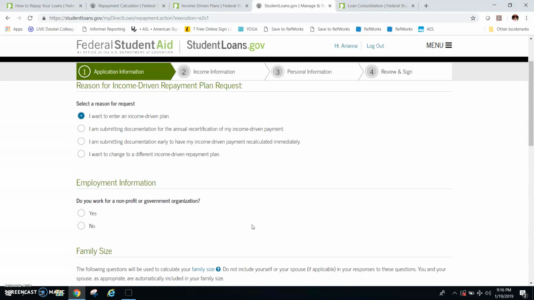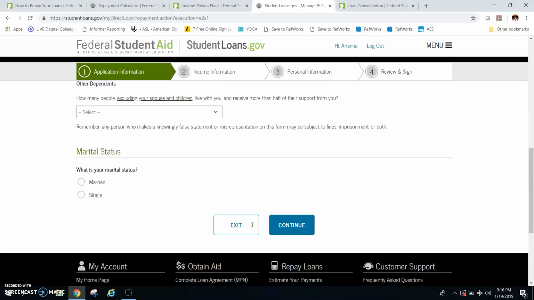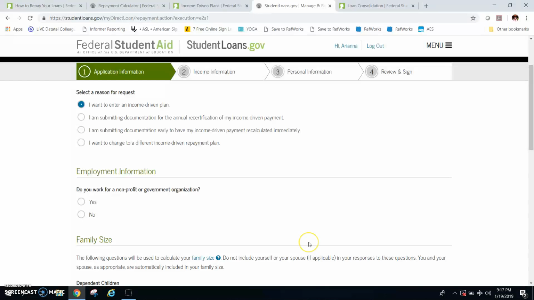So you'll fill in the questionnaire, and this will go out to your federal loan servicers, and they'll enroll you in the best plan based on your current income levels.